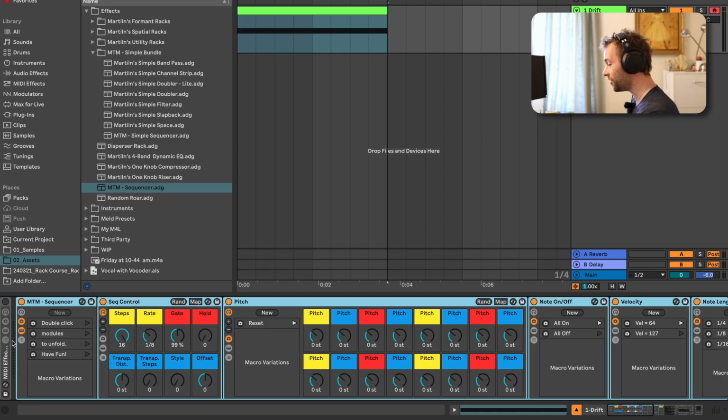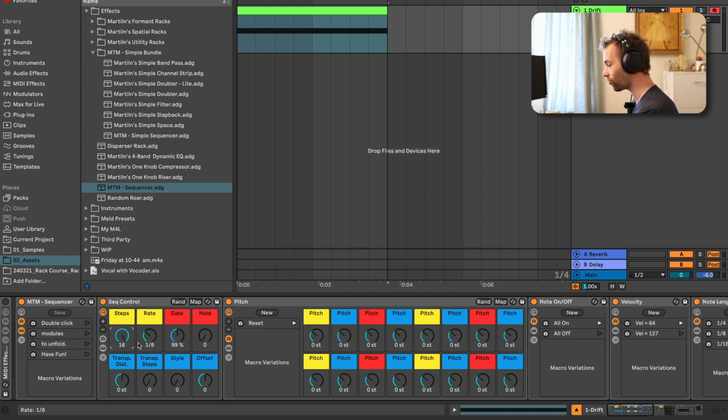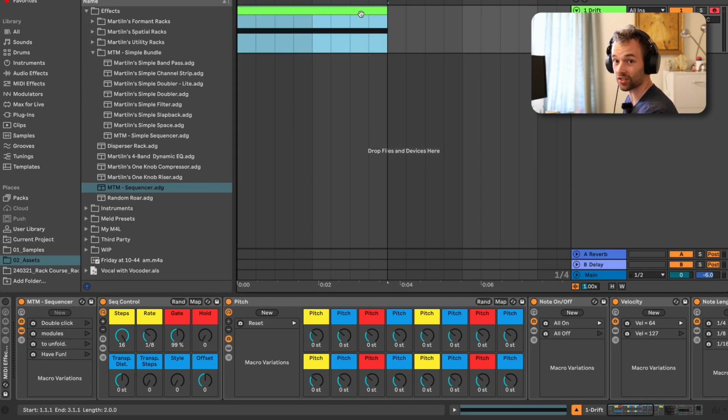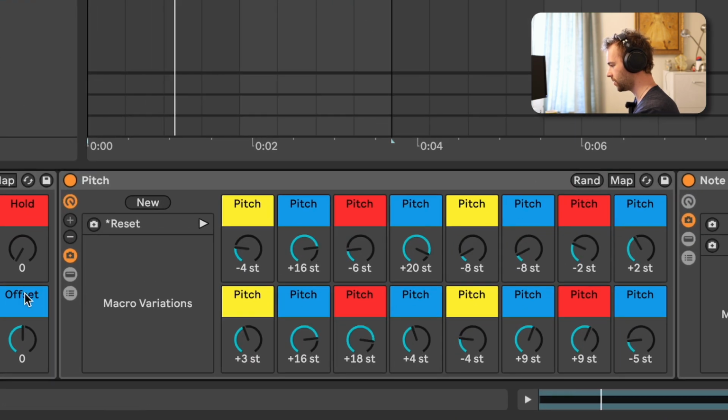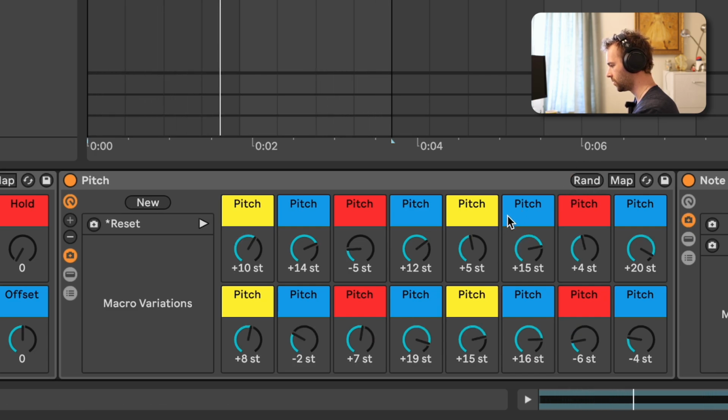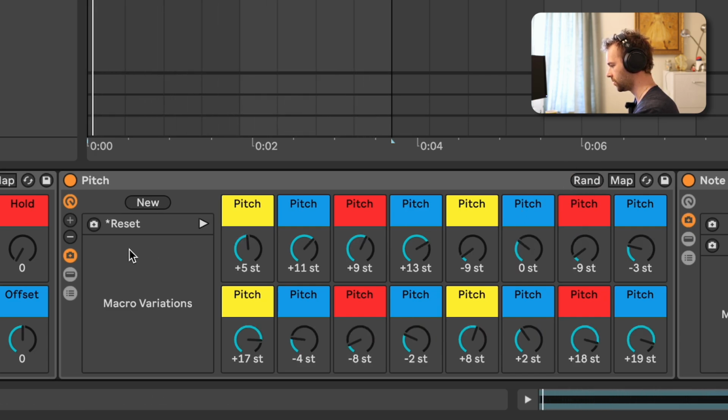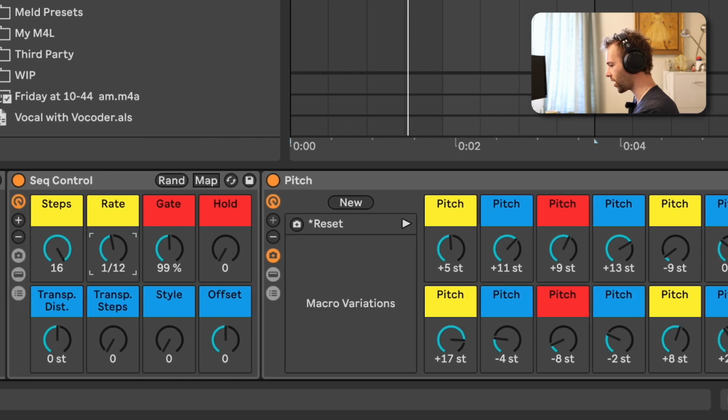So here you can see the full sequencer device, and by default it's set to 16 steps with a rate of 8th notes. And you can see, to just kind of demonstrate this a little bit better, I've actually gone ahead and created a 2-bar long note here on the drift synth, and here's what it sounds like. Let's go ahead and randomize the pitch here. Let's increase the rate to 16th notes.